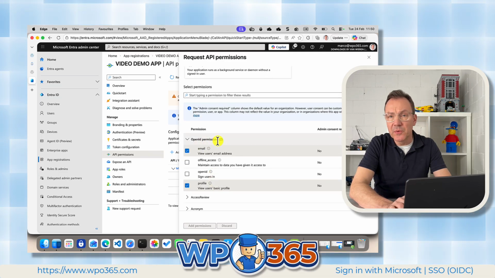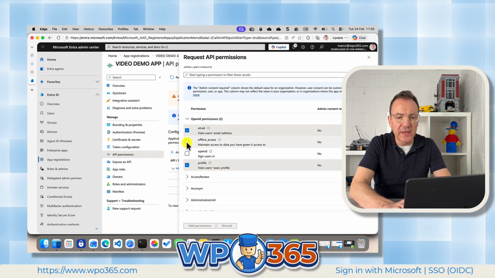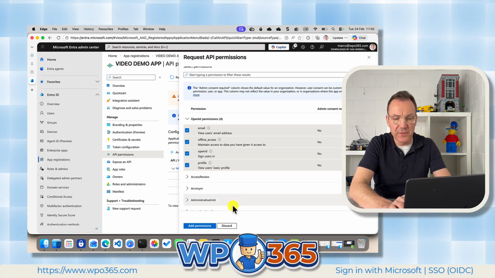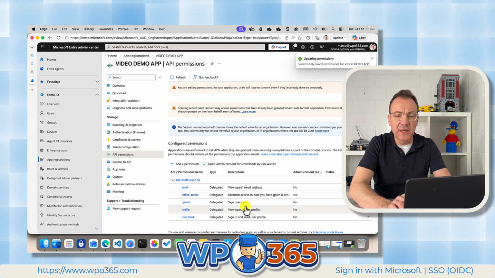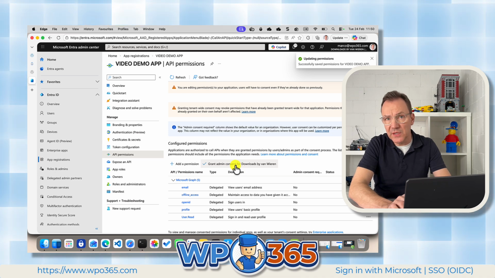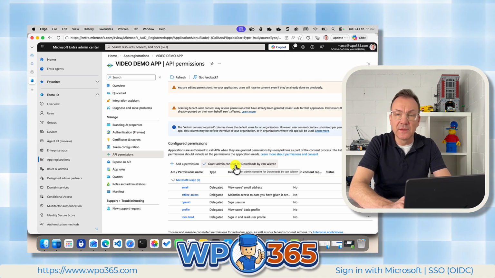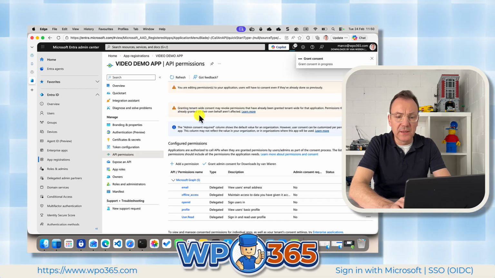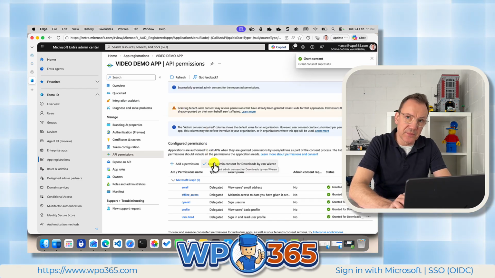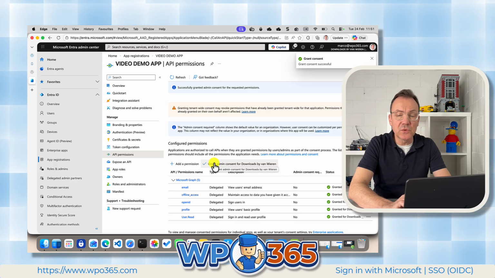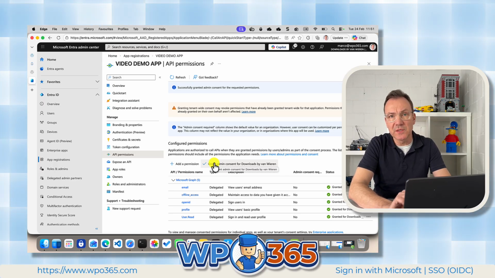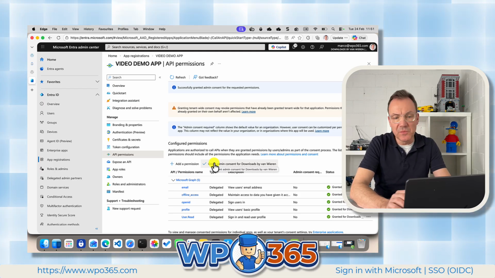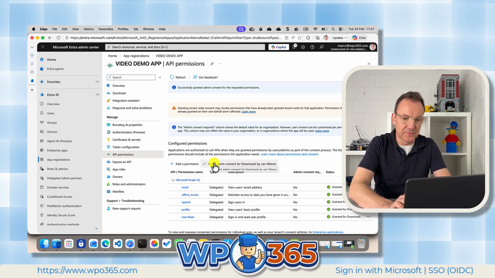Under the OpenID permissions section, I would like to add the offline access permission and the OpenID permission as well. I add those permissions and I need to grant admin consent as an administrator for my tenant. So I do that and confirm that I want to do that. If I would leave out that step, then each user needs to consent to the use of those permissions individually. And you probably would like to avoid that simply from a user experience perspective.